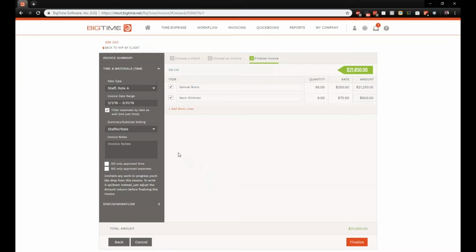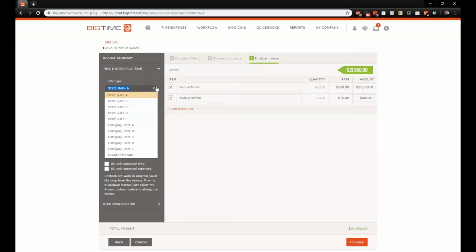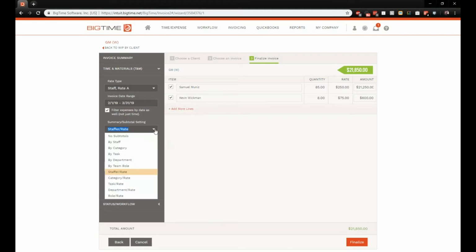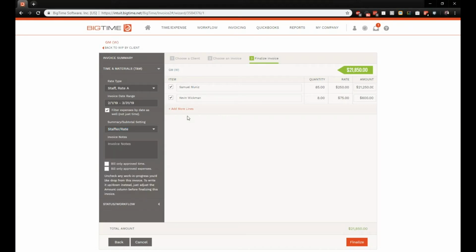Okay, so before we finalize, we have a few options to select. On the left-hand side, we can change the billing rate type that's being used. We can change that date range. We already have a date filter applied from the WIP, so that transfers over to the actual invoice. You can change what you're subtotaling by on the invoice. Right now, we're subtotaling by staffer and billing rate.